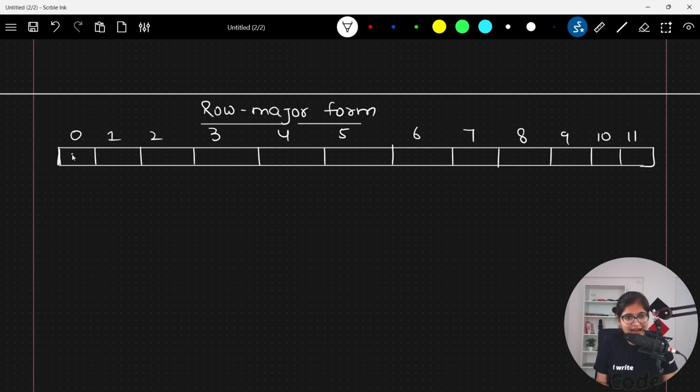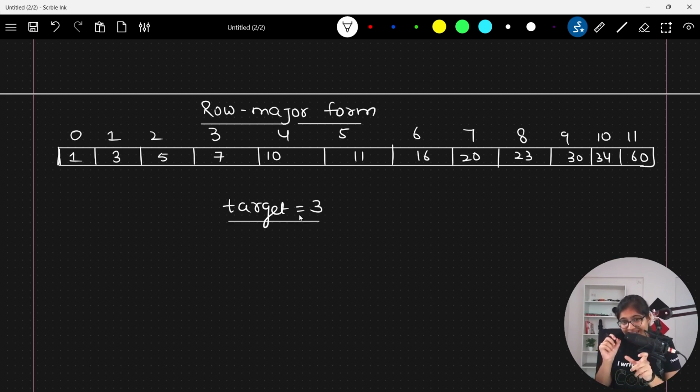The elements that we have were 1, 3, 5, 7, 10, 11, 16 and 20, 23, 30, 34 and 60. And the target value that we have is equal to 3. So now if we have this kind of array where the target value is given to you, how can you optimize your code? You can easily apply binary search. Can I say? You can easily apply a binary search on this kind of an array.